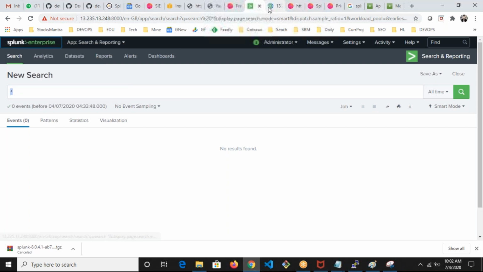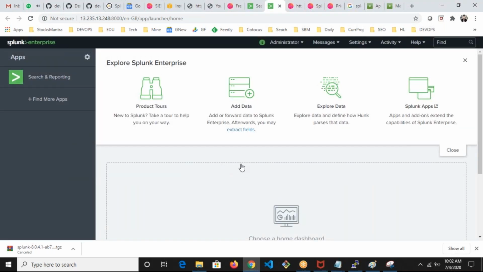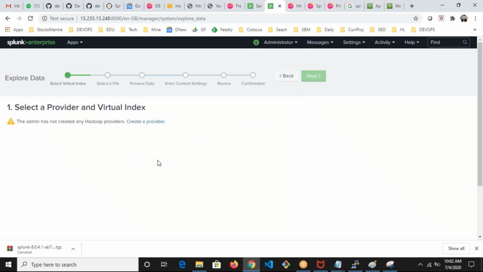Let me open it up in a new window, and here you click on explore data. When you say explore data, let it come. Not coming. What is this? It should come actually. Just a second. Hold on.